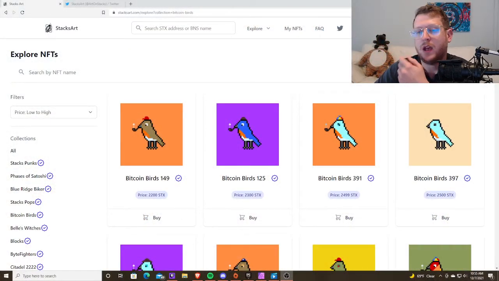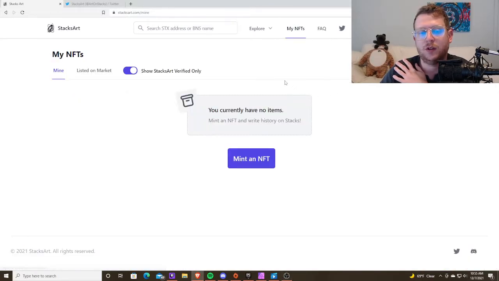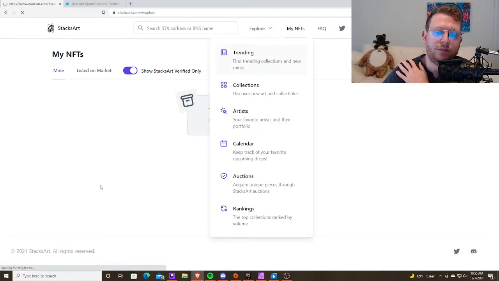Anyway, you can see my wallet is connected. I'm not showing the wallet thing, but it's a pretty simple thing, right? You have no items. You connect your wallet. You can explore. You connect to the Twitter. But anyway, let's go to trending.